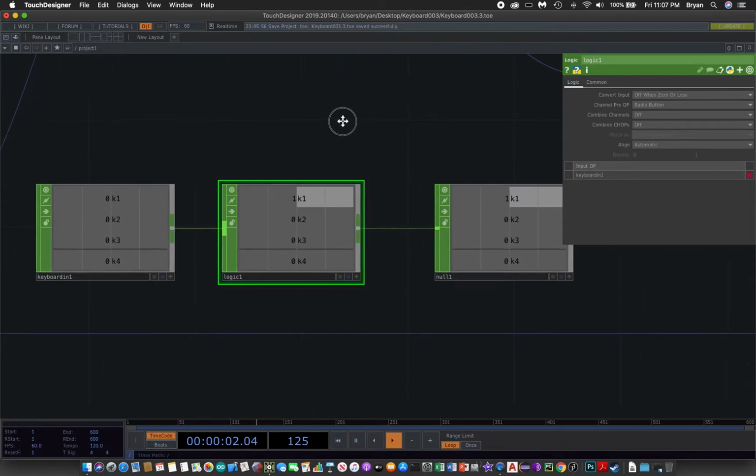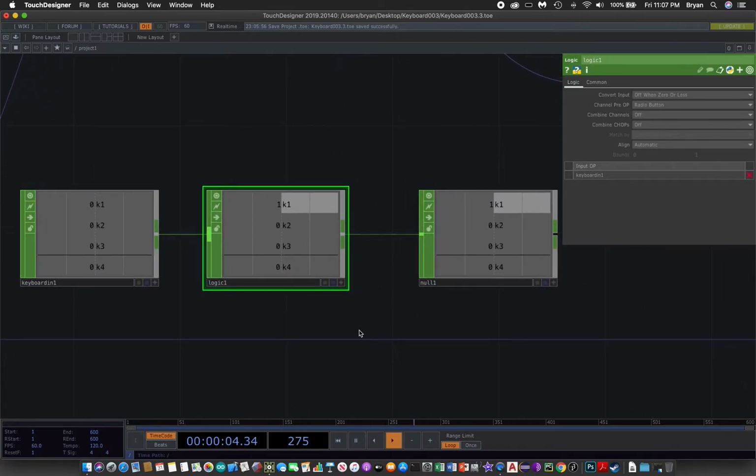And then you can have a look at something like this. When you press 1, it goes to 1, 2 goes to 2, 3 goes to 3, 4 goes to 4. And you don't have multiple key selection. If you press two of the keys simultaneously from the keyboard in, you'll see two of them are highlighted, but in logic, actually only the last one is highlighted. So this is the reason we add the radio button selection for this.